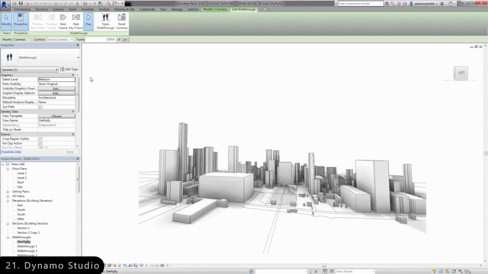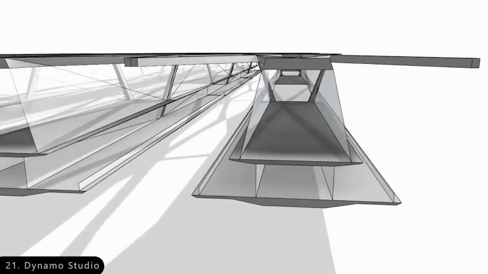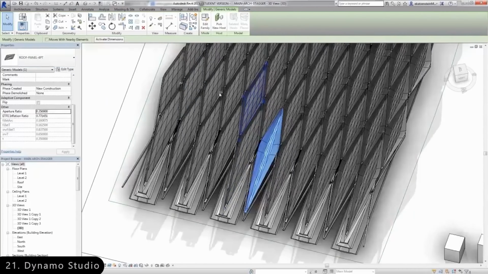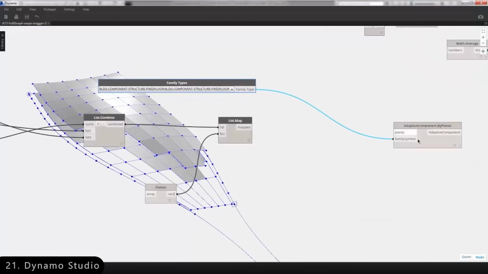Next is Autodesk Dynamo Studio, which is a visual programming tool for architects that helps them automate repetitive tasks to make complicated designs without typing code.